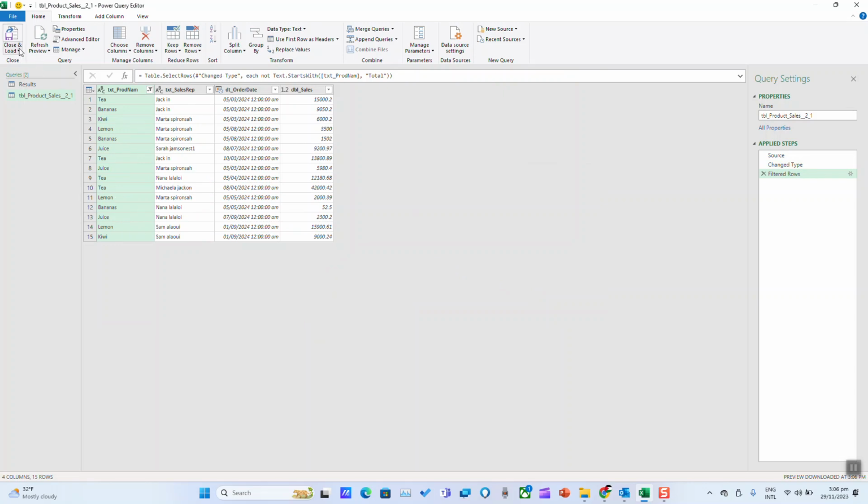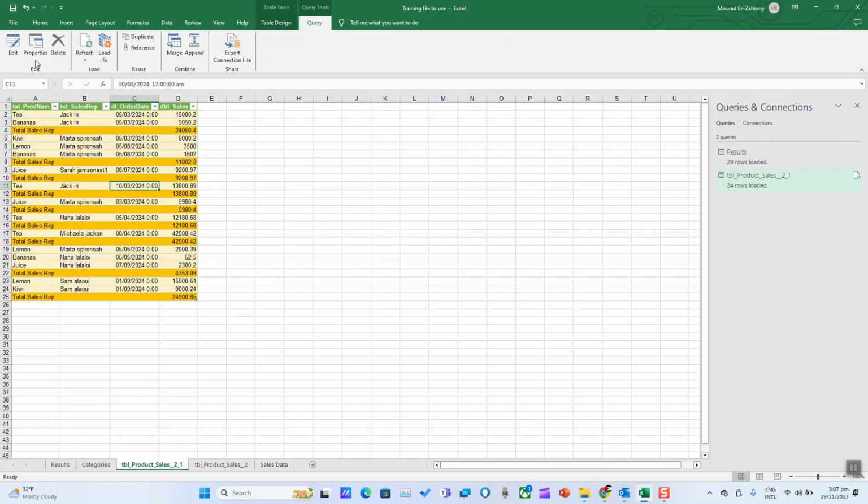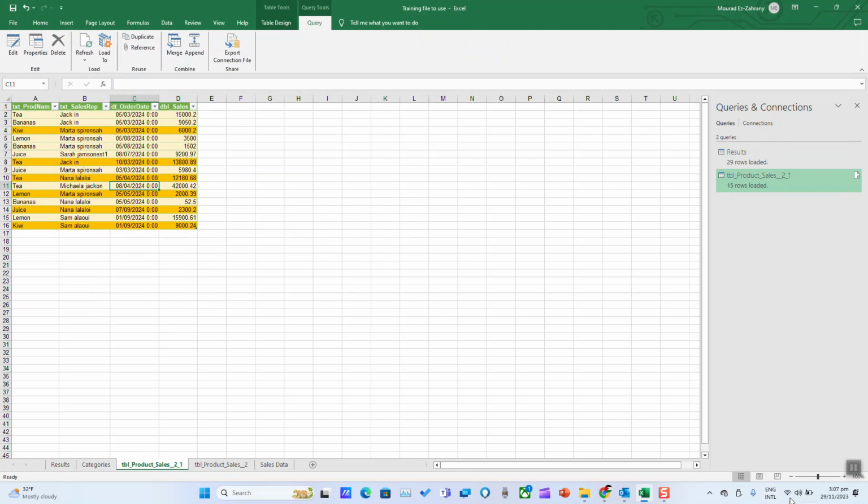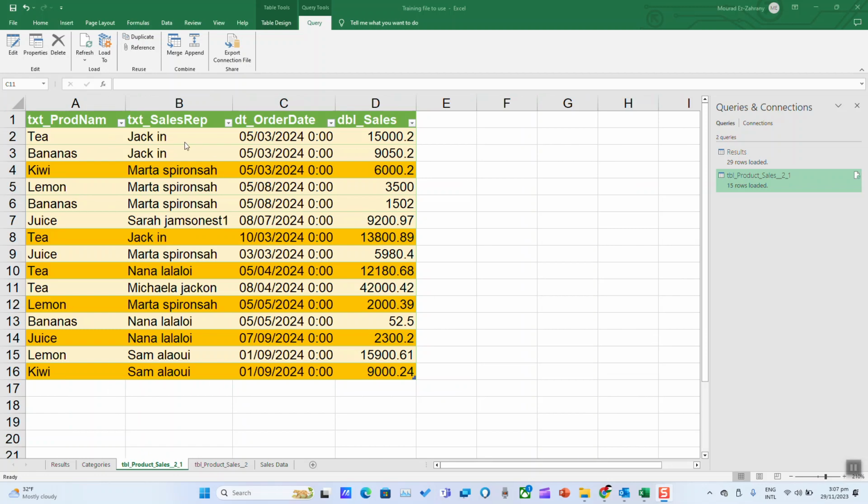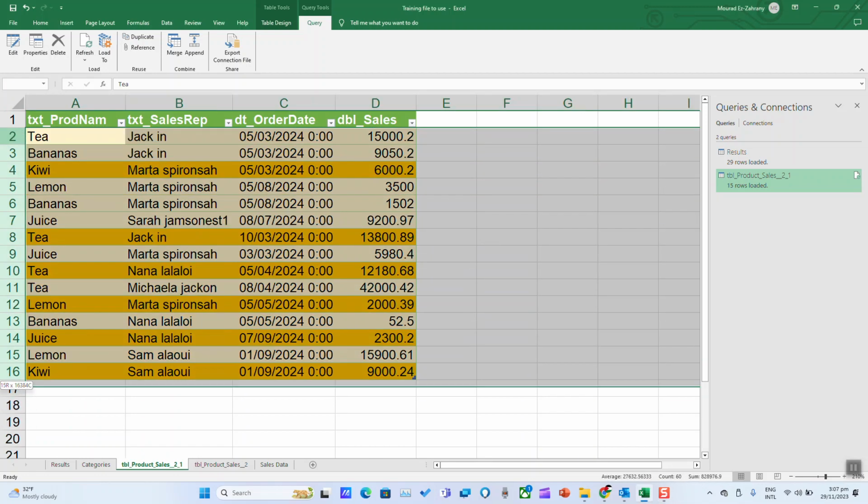The next step, load and close to load data back to Excel. Let's zoom in on our data to see. And as you can see, the total for the rows containing totals has been removed.